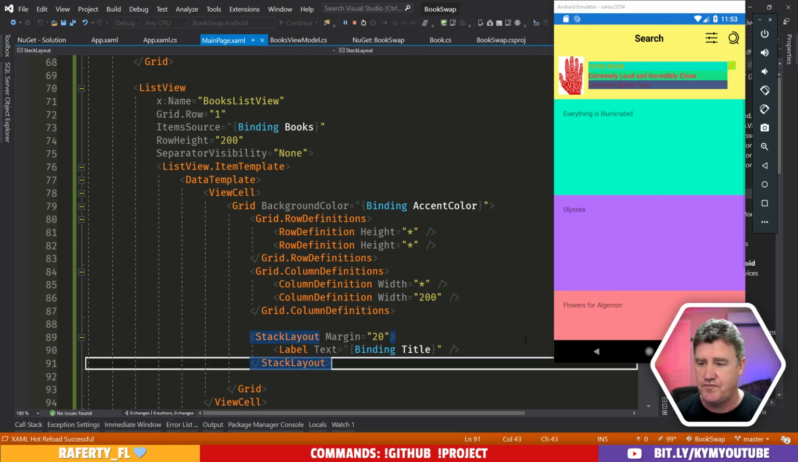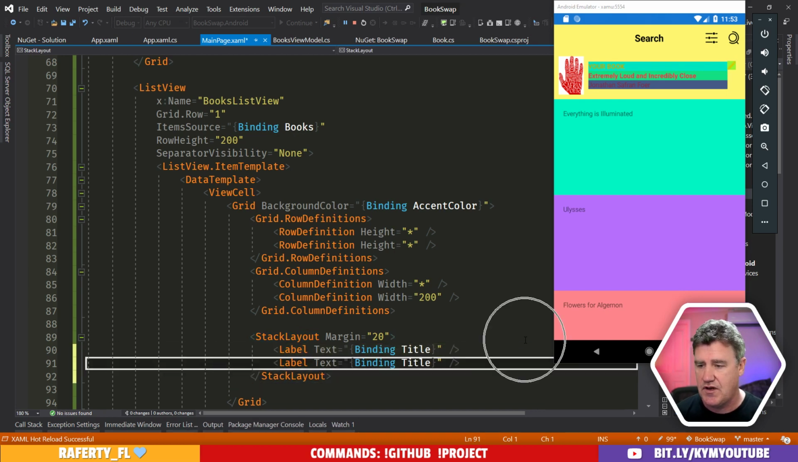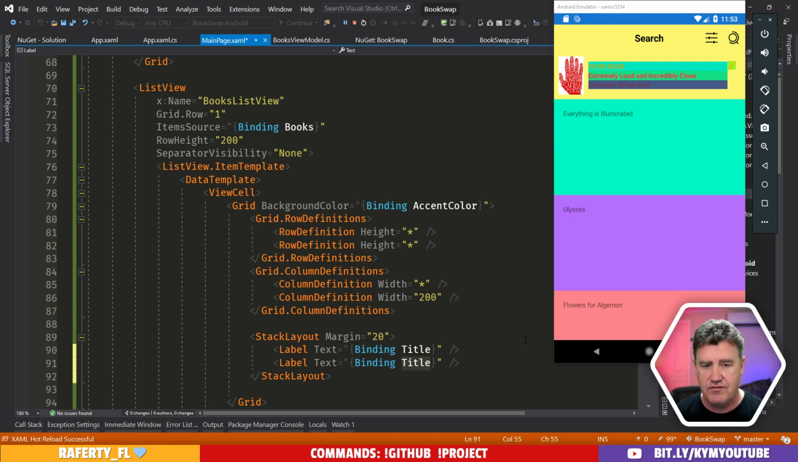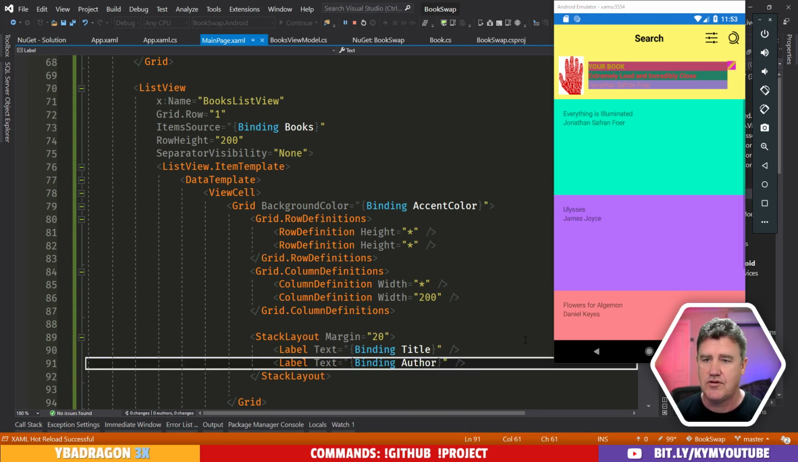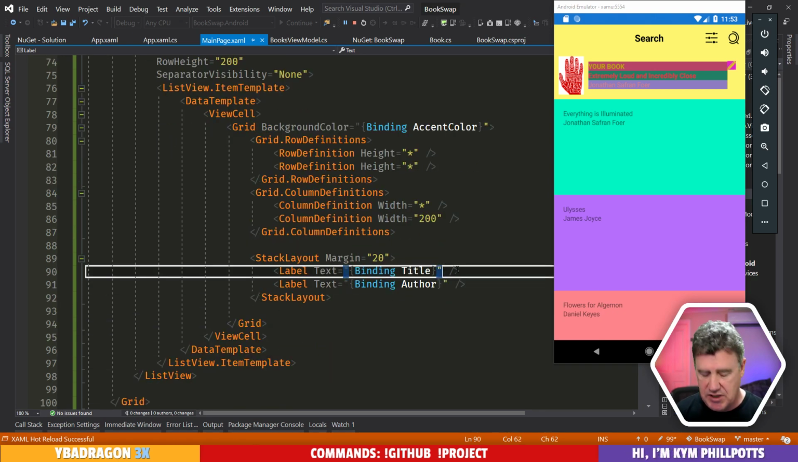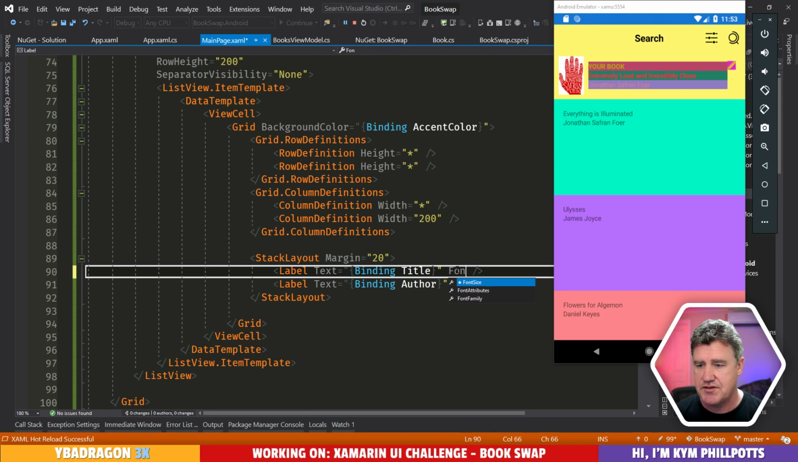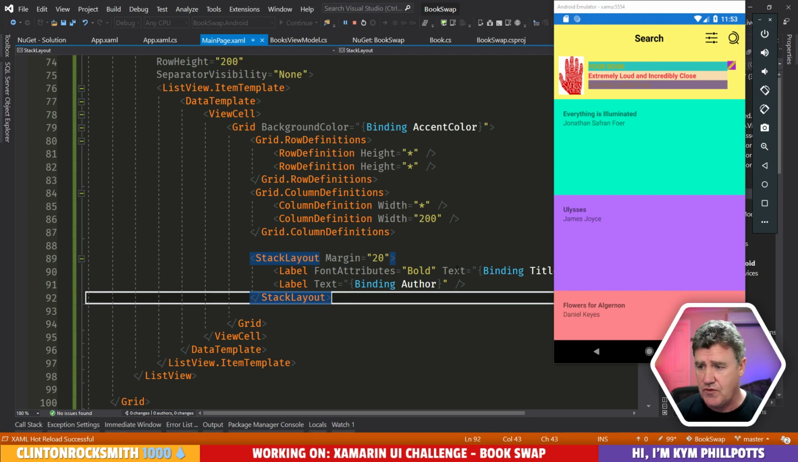Okay, cool. And then we can put another label beneath it. And we can say the next one is the author. Cool. Okay. I'll do some styles a little bit later on, so font attributes of bold, for example. The title, beautiful. Okay.